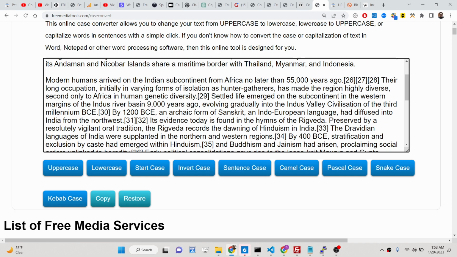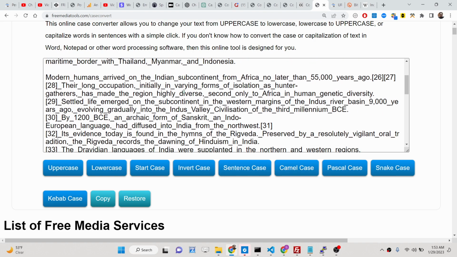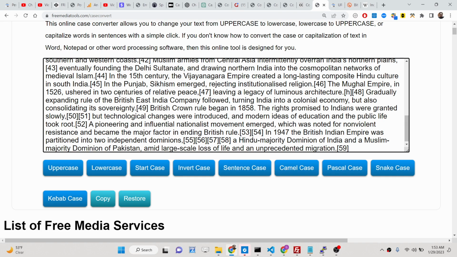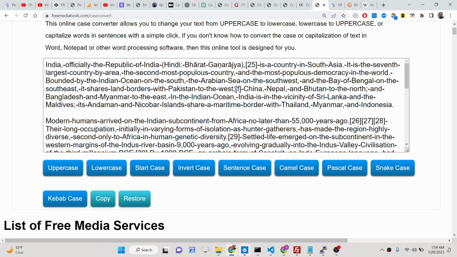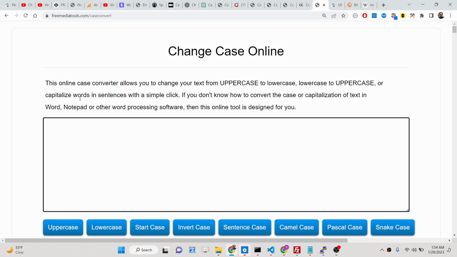Let me show you the snake case. In snake case, after every word it puts an underscore like this. This is the snake case. And when it comes to kebab case, it puts a hyphen after every word. Then you can copy this text to clipboard, or you can restore it and delete this. This is a very simple word processing tool, you may say.